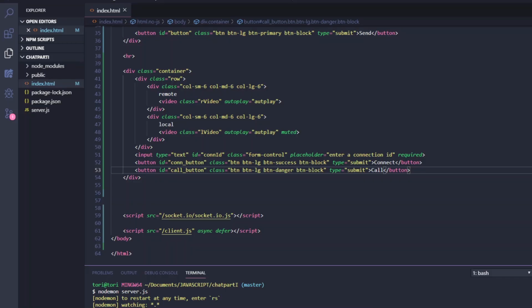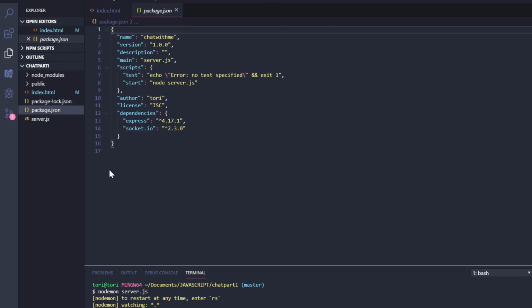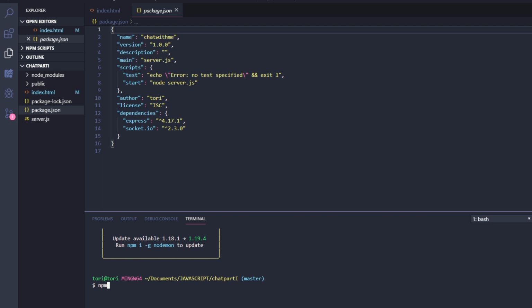So now the next step that we want to do is go ahead and set up our peer connection. So what we'll need to do is first install those dependencies. So I'm going to do an npm install, and I'm going to do peer and PeerJS.